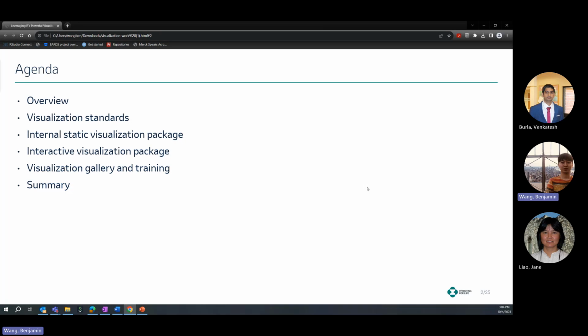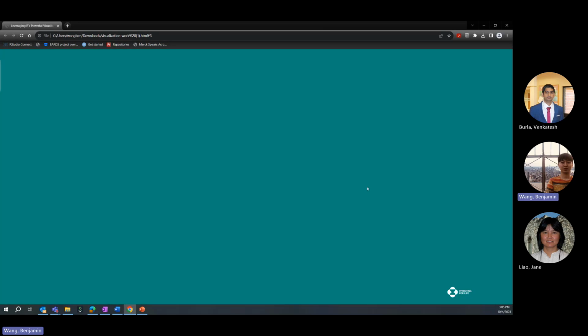Our presentation will include 6 sections. First, there will be a high-level overview of our use of R in visualization. Then we will introduce our packages for creating static and interactive figures using R's excellent techniques. We also will talk about how to assist our programmers or statisticians within our organization by using a visualization gallery and training. At last, there will be a brief summary of our project. Let's move to the overview section.